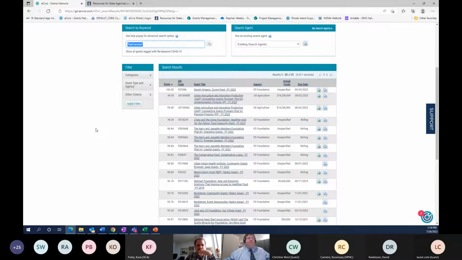Now, just a warning here. If your original search had filters added to it, the new keyword search will not. Those filters will be removed. So you're going to get all the results that you would get from food access. You can, of course, apply the filters again, but just keep that in mind.